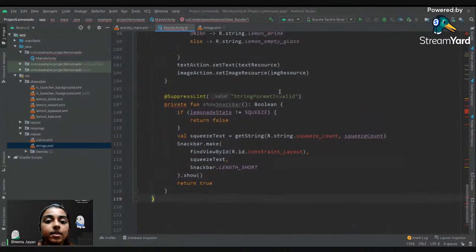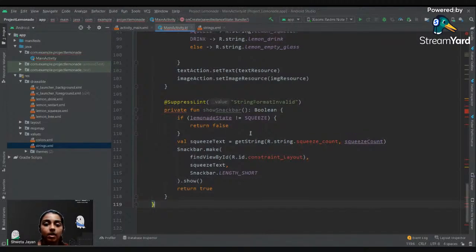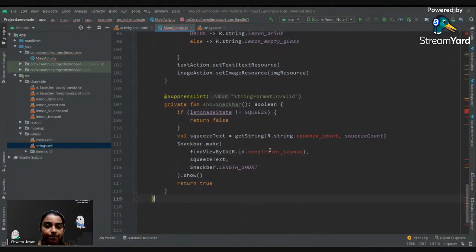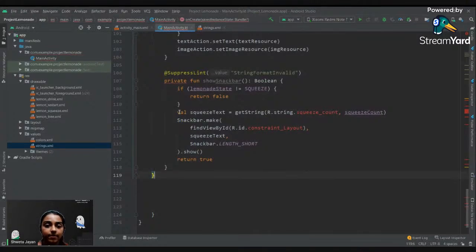In this function, show snack bar, this function needs to be executed only if the lemon state is squeeze. Otherwise, we just return false. So we'll check if it's squeeze, and if it's not, just return false. And if it's squeeze, then we need to show the snack bar. So squeeze text equals getString of R.string.squeeze_count.